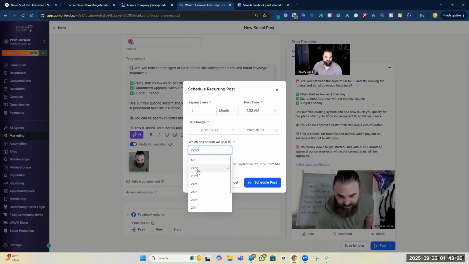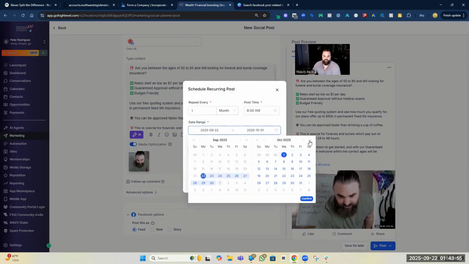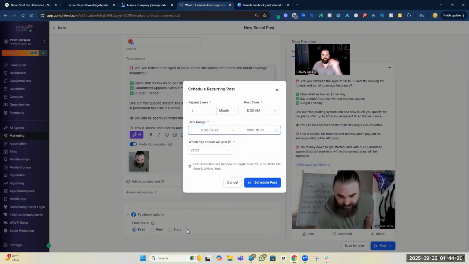And we're just going to go ahead and let this one rip for today. Again, what we're going to do is put this out here about 8 o'clock. And then what you'll notice is we've asked it to repeat every month, but then we've only selected it to go from September through October. What we want to do is change this. So the fastest way to do it is to go out a few years and just pick it. And you'll see that we're 10 years into the future with a post going out every month.